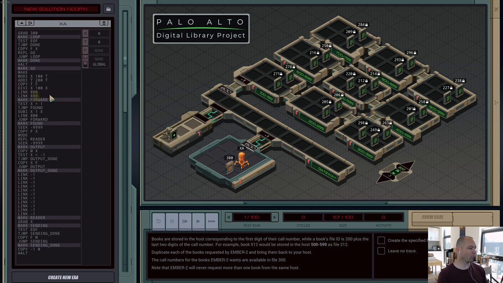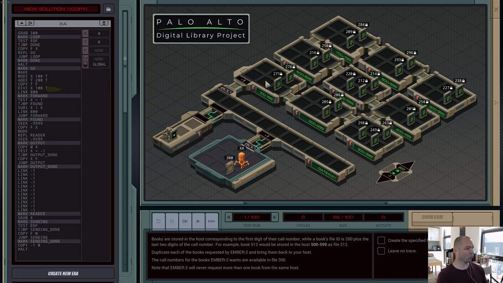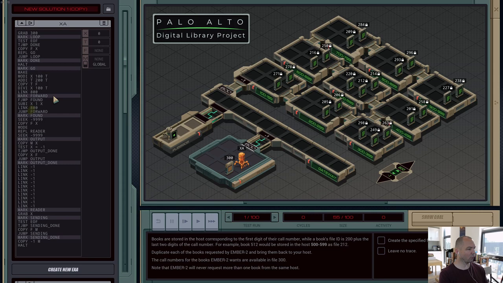We can do all sorts of things to be better, right? Okay. Let's first of all put dividing x by 100 into t. We're gonna remove a link, so t has the number of forwards. So for room one, it's got one. And then, so we don't have to run a test because t jump and f jump test t. So we don't test. We say if t is zero, go to found. We subtract and we link 800.